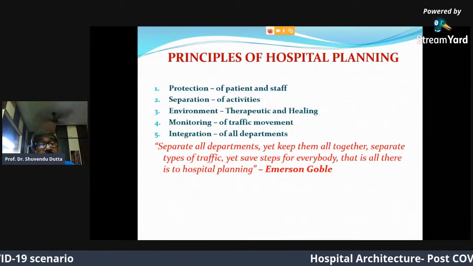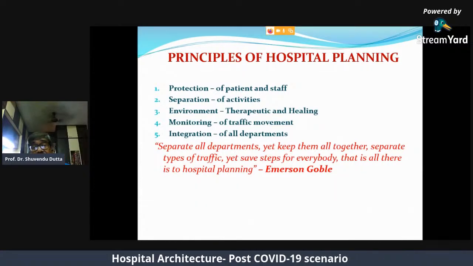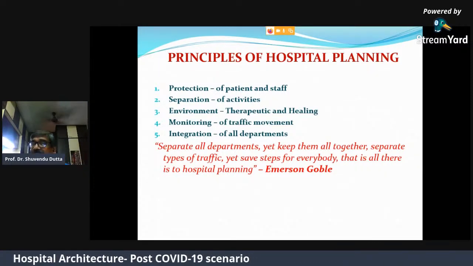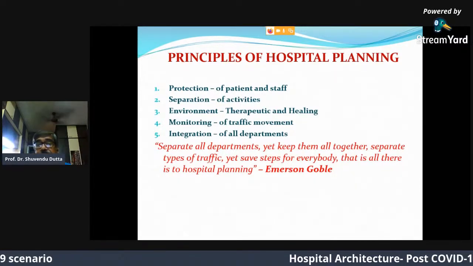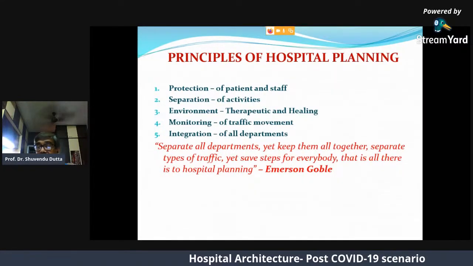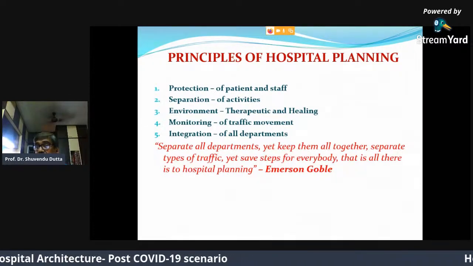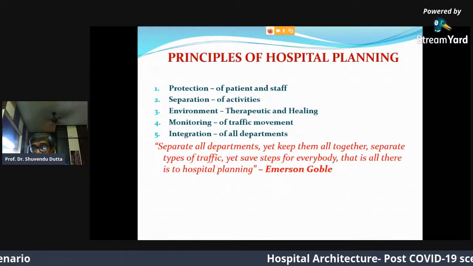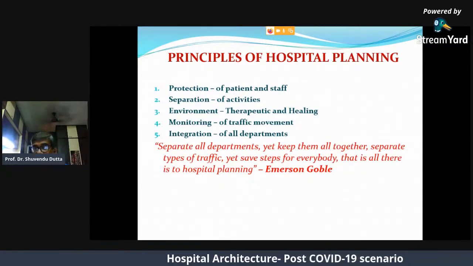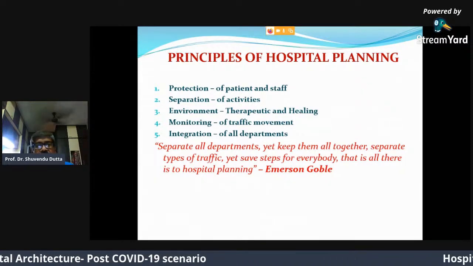What should be the environment of the hospital? Whatever your hospital plan, the environment should be therapeutic and healing. We will discuss vividly on this, what is therapeutic and what is healing. And monitoring, this is the main vital part of a hospital planning, is the traffic movement. I hope you all know what I mean about traffic. Traffic means your patient, your staff, your doctors, your housekeeping, everything, whatever, visitors, whatever.